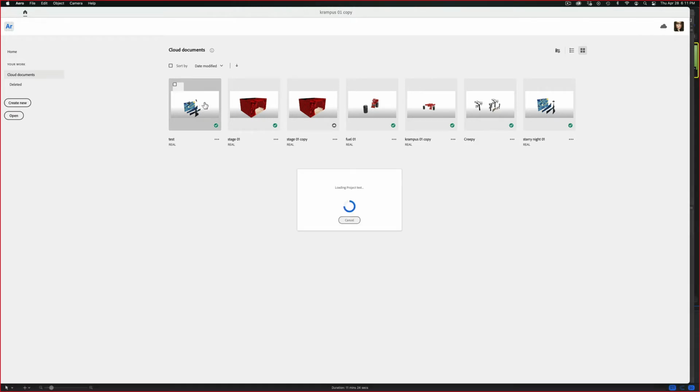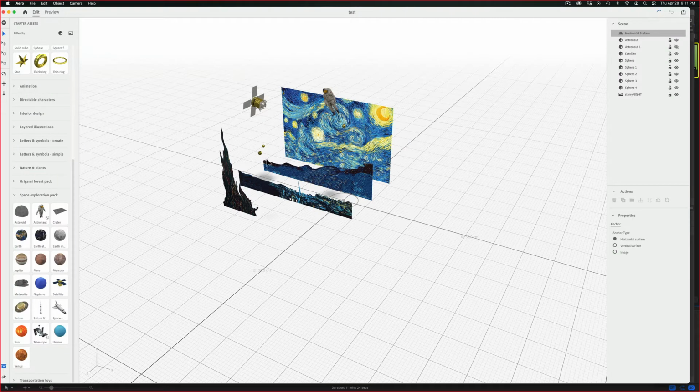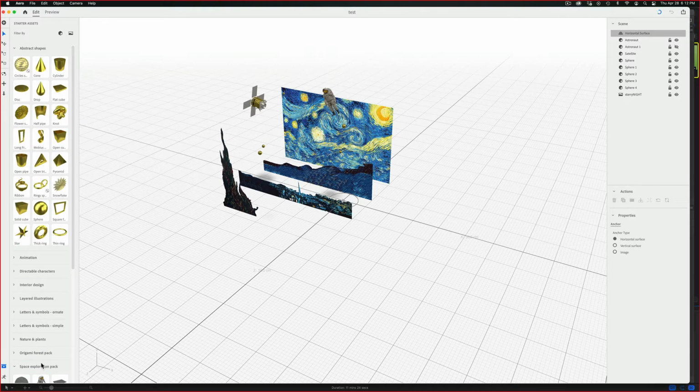But if we want to add some movement to this, one of the main things I wanted to focus on today is adding triggers and actions to get a little bit more interactivity to our Aero projects. And so we have our starter assets over here, and in the lower left-hand corner of the interface, there's this little bin that says content.